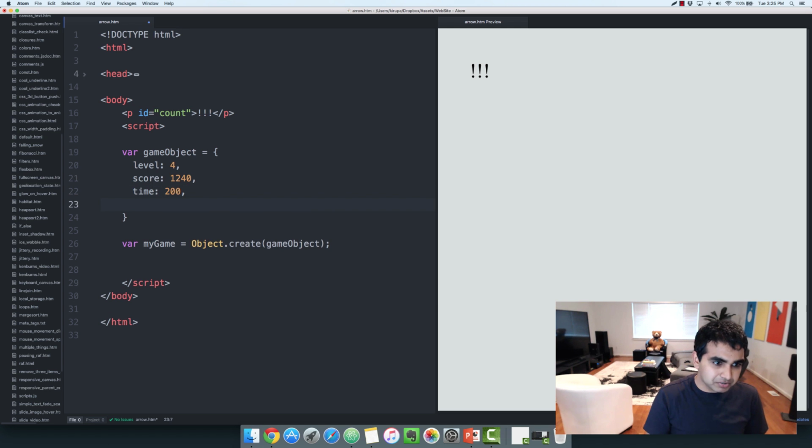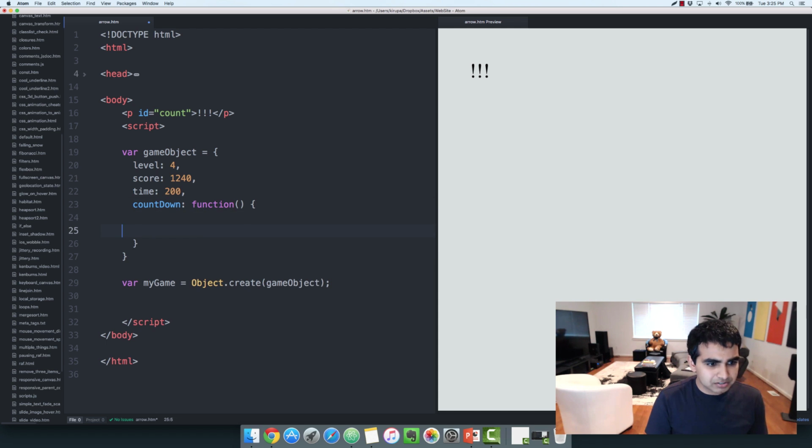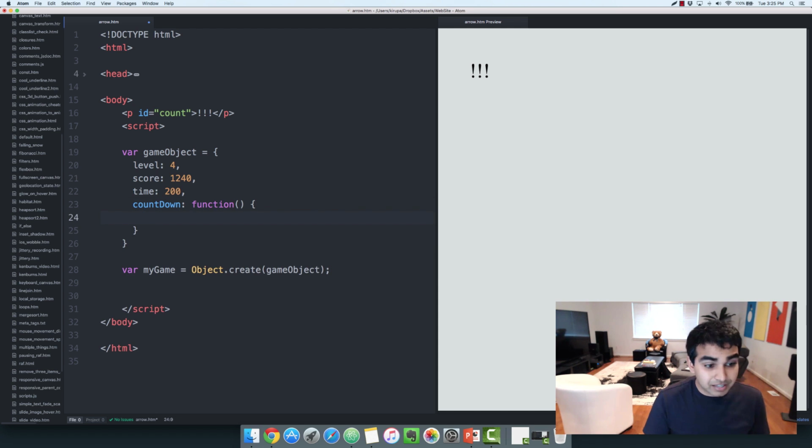Okay, so what I'm going to do is this. I'm going to declare a property called countDown, and it's going to be a function. And this function is going to have inside it a timer, which is going to run every second and decrement the value of time from 200 to 1. So I'm going to show you how to do it in the old traditional function approach, and then we'll look at how arrow functions come in and save the day, so to speak.